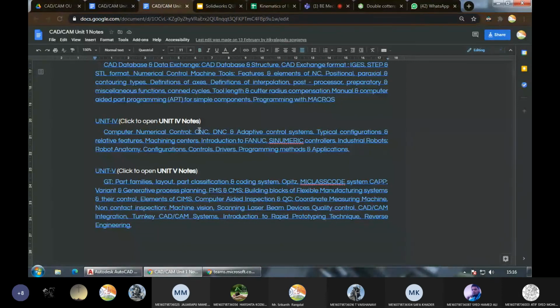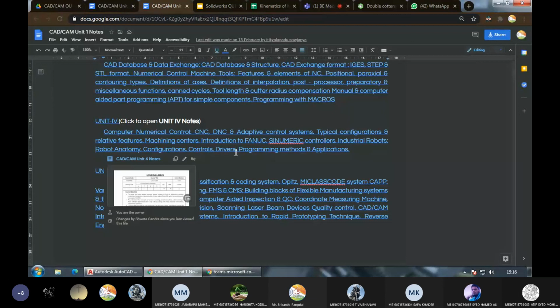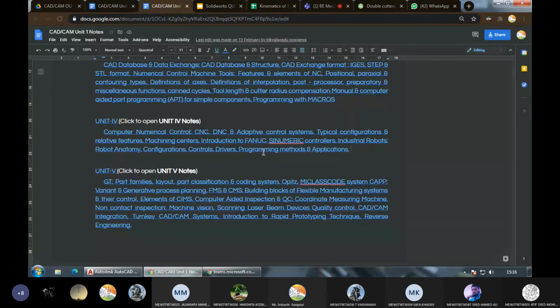Then the chapter number 4 continues with the same thing. It goes on to explain about CNC, DNC, the other advanced methods used for automation, the different languages used in CNC. Then in industrial robotics, we will study about robot anatomy, what are the different shapes of robots, what are the configurations of robots, controls, how to control the robots, driving sources and all, programming methods, applications, all these we will study in the 4th chapter.